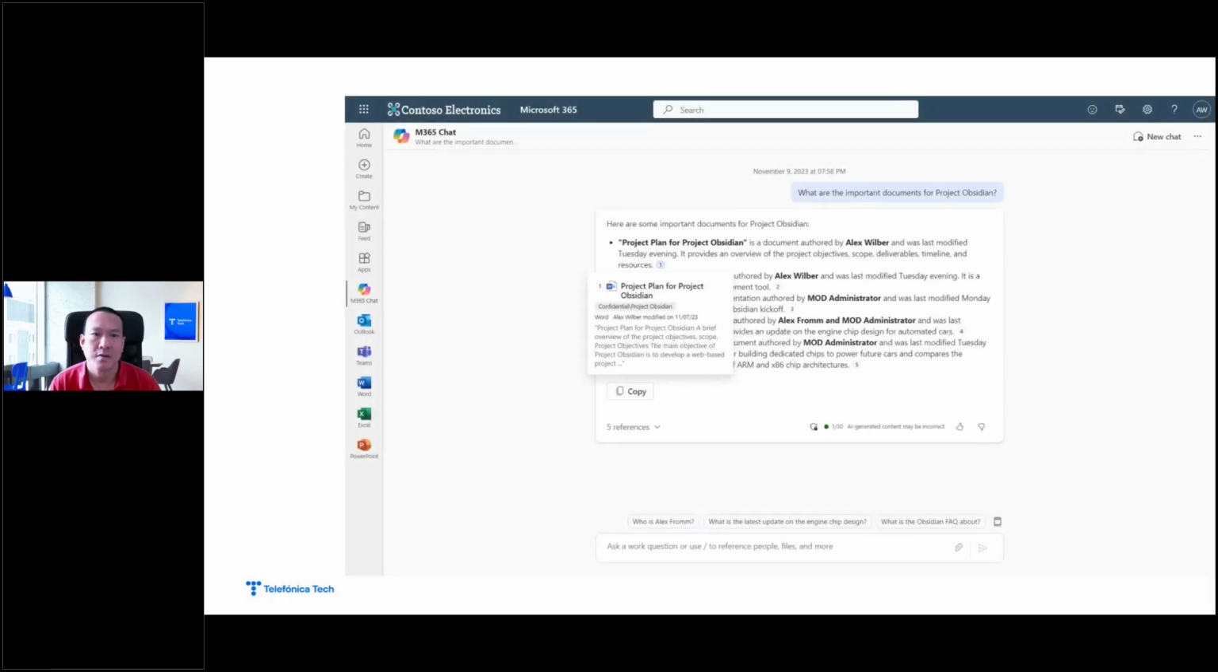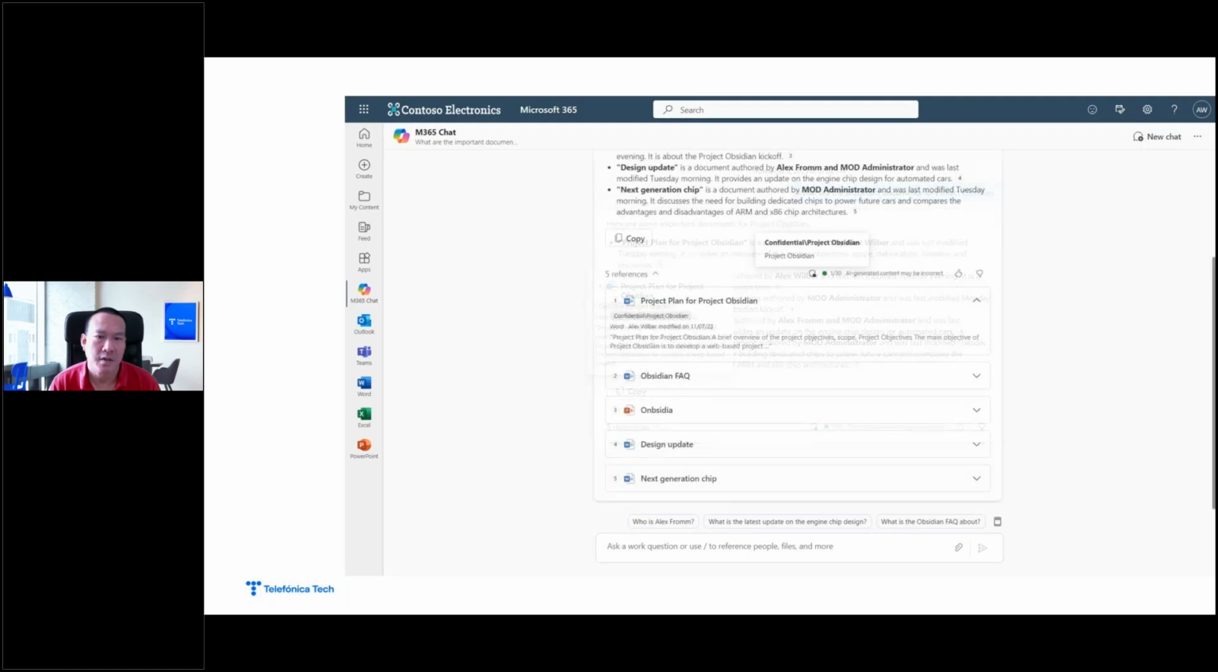So now we're going to ask Copilot, do you know what the important documents are for Project Obsidian? In this case, Alex has actually got the permissions required. As you say, it says a document authored by Alex Wilbur. So the documents there, along with a synopsis of each document, and each of the little numbers is a tooltip, and it tells you what the document is and where it got the information from. Then the documents are listed below, and you can actually click on those and access the documents.